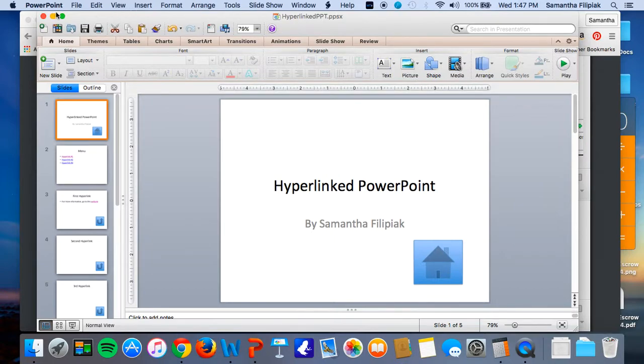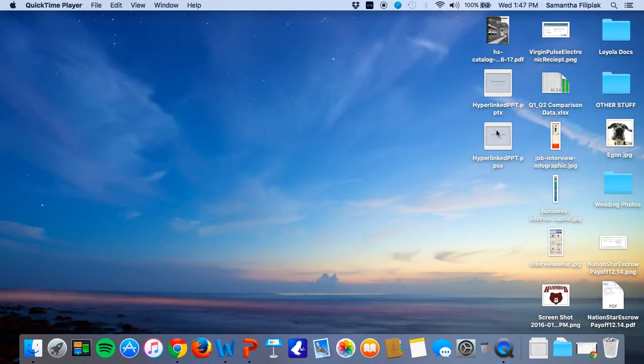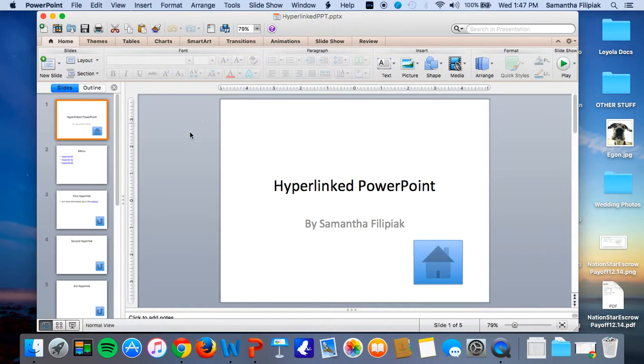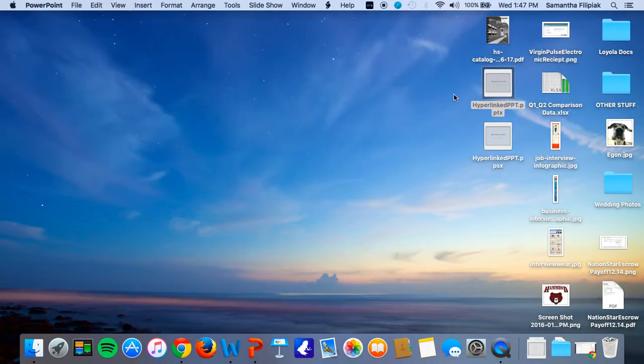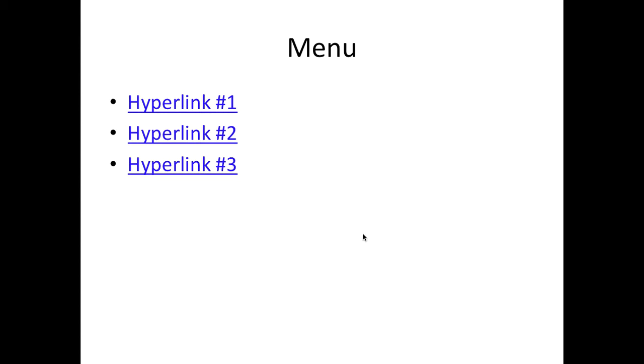So I've saved it in both places. And I'm going to go back to my desktop where I've saved it. And I'm going to open, notice if I open up the PPTX, it opens it up like we've been editing it. If I open up the PPSX, it goes directly into the presentation that's in PowerPoint.